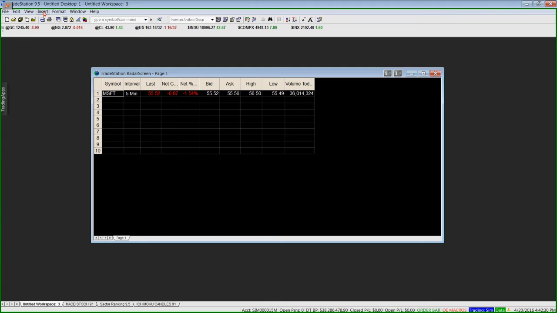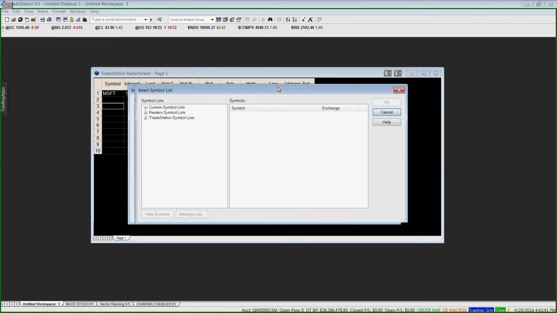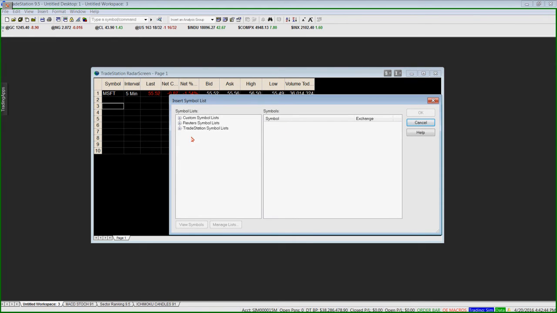Built into TradeStation, RadarScreen are, and basically the symbol lists are used in a number of different places, but I can also very quickly add a symbol list to RadarScreen by going to Insert, Symbol List. Here there are dozens of symbol lists that are built into TradeStation. You can even create your own custom symbol lists by highlighting symbols and creating that list.